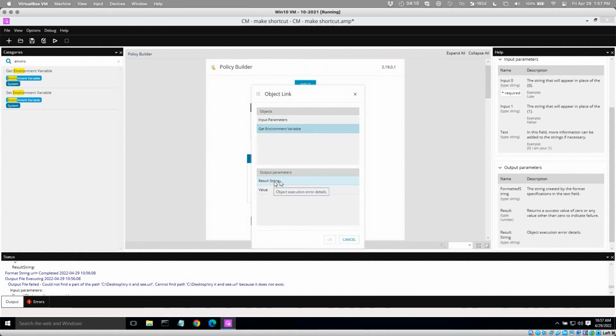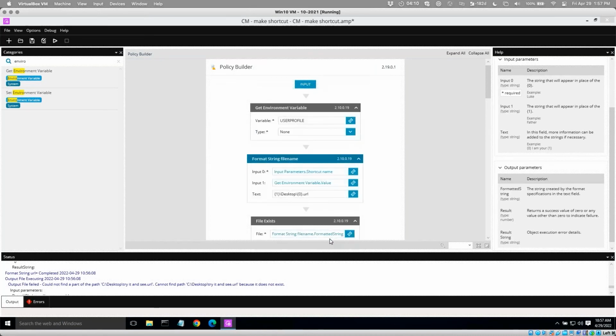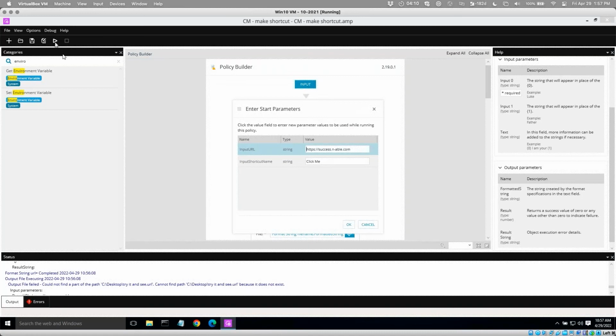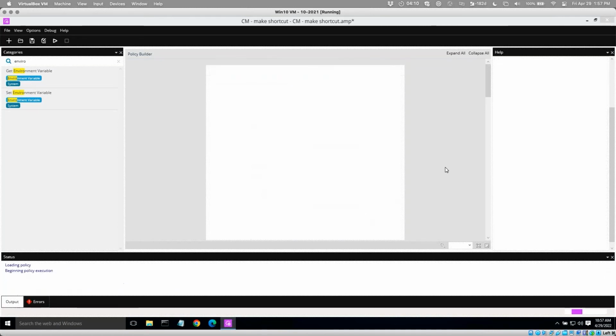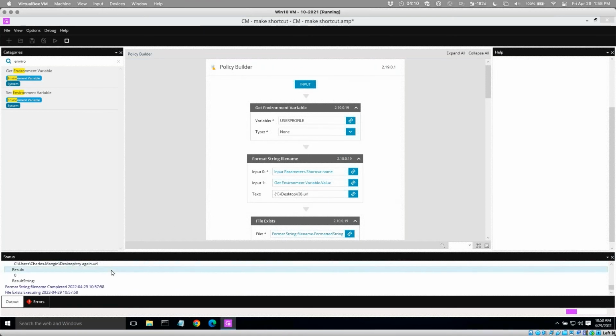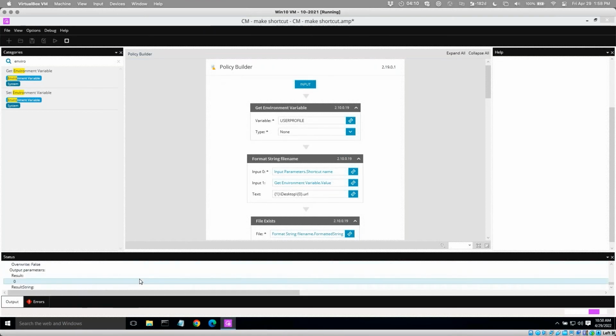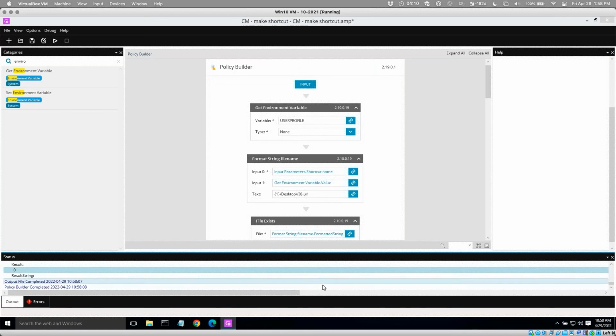Problem was, I was getting the result string, which, as we discussed before, the result string is really just whether or not the error actually happened. What I really wanted was the value of that environment variable. So now if I save this and run it, I should get all the way down here to the end. There you go. Result zero, which means no errors.